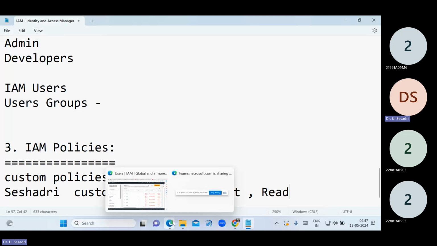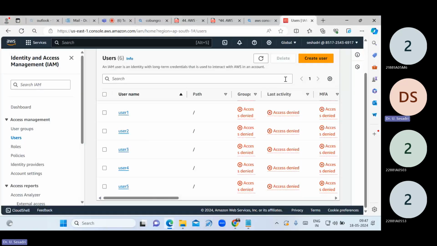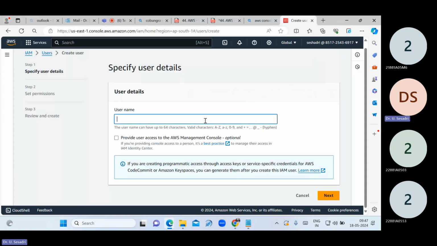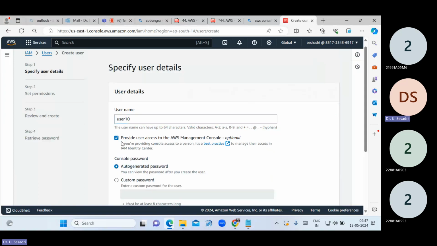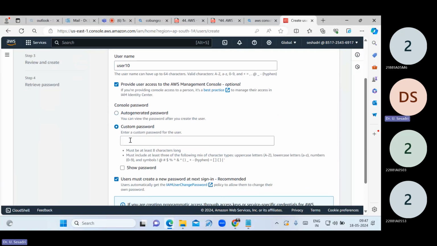I'm not given write permission. See friends, with this IAM user, Sheshadri, I'm trying to create the user. Then what happened? Click on create user. That is user 10 I am given. Put the tick mark. Select custom password.